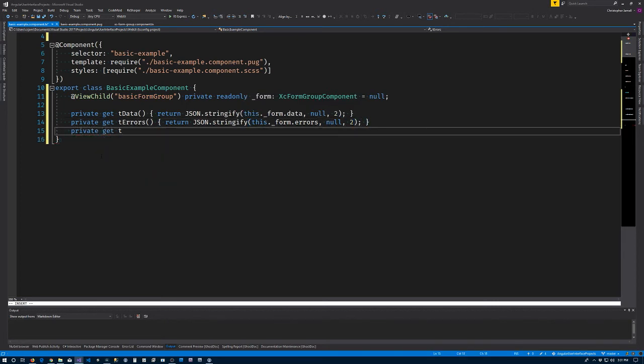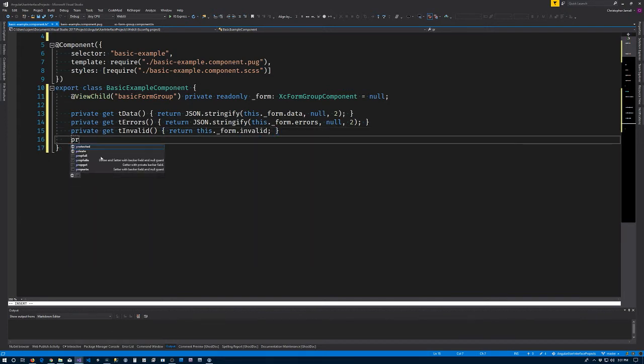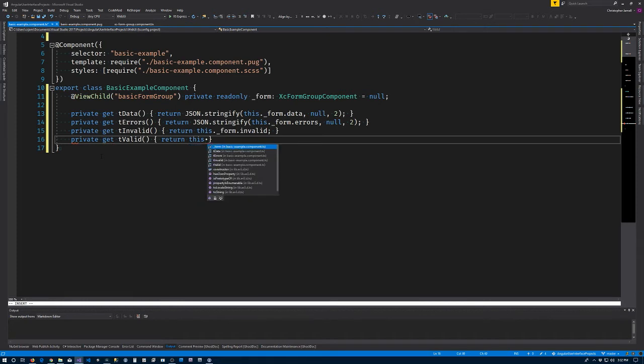Private get t invalid, return this.form.invalid, and private get t valid, and this.form.valid. Save that. Perfect. So now let's go into the template itself.